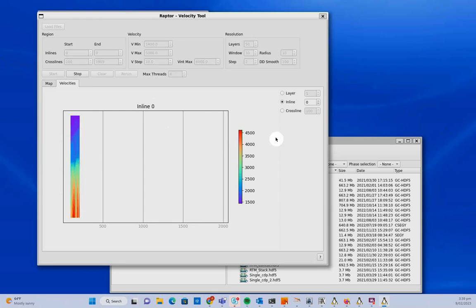Inlines, which for a 2D line is the optimal way of displaying it, or in a 3D dataset we can look at inlines or cross lines through the data. And you can see the velocity model building up as it goes along. You can see at the moment that the velocity model is quite noisy because the depth-dependent smoothing is applied as the last stage in the process, at the end of Raptor's work.